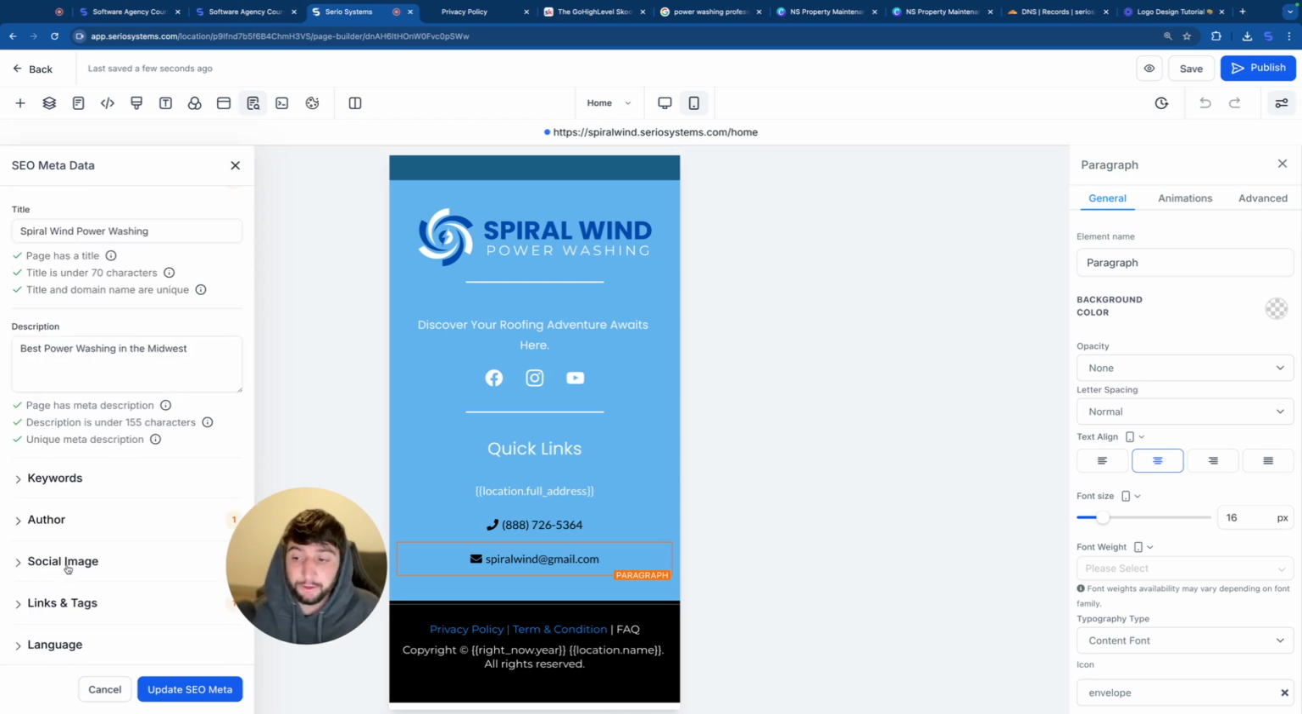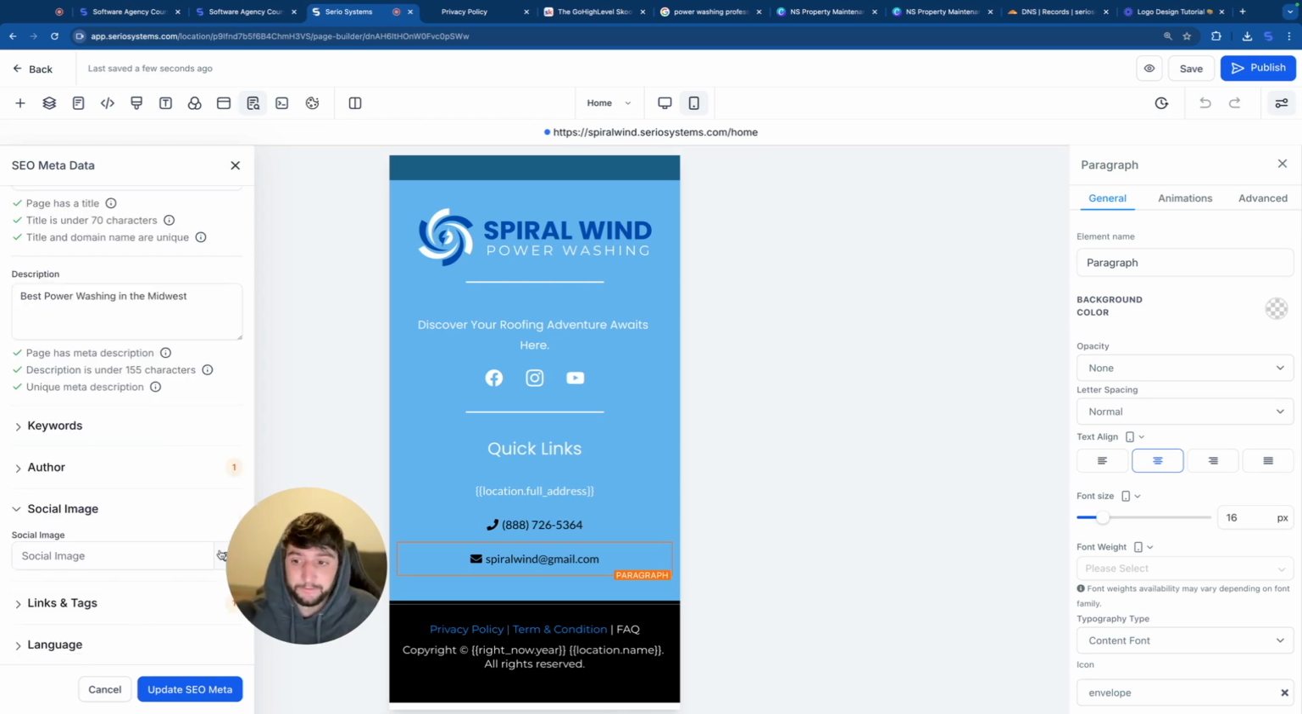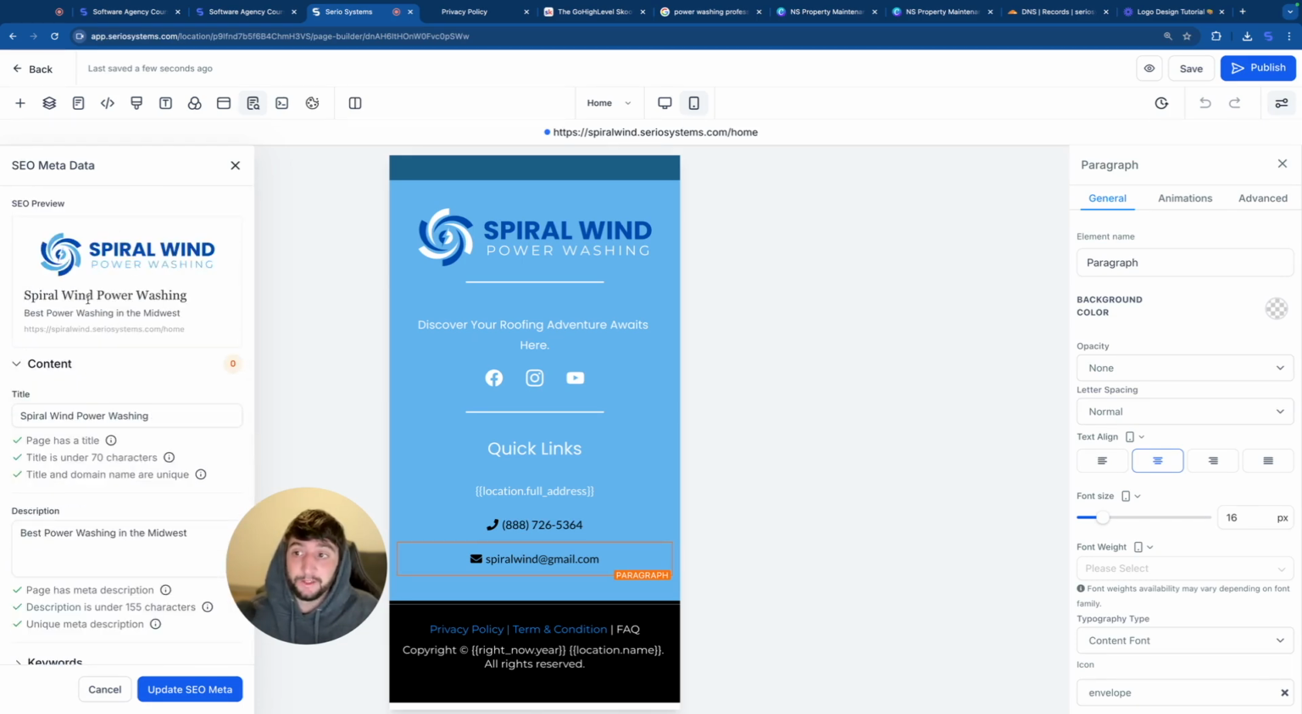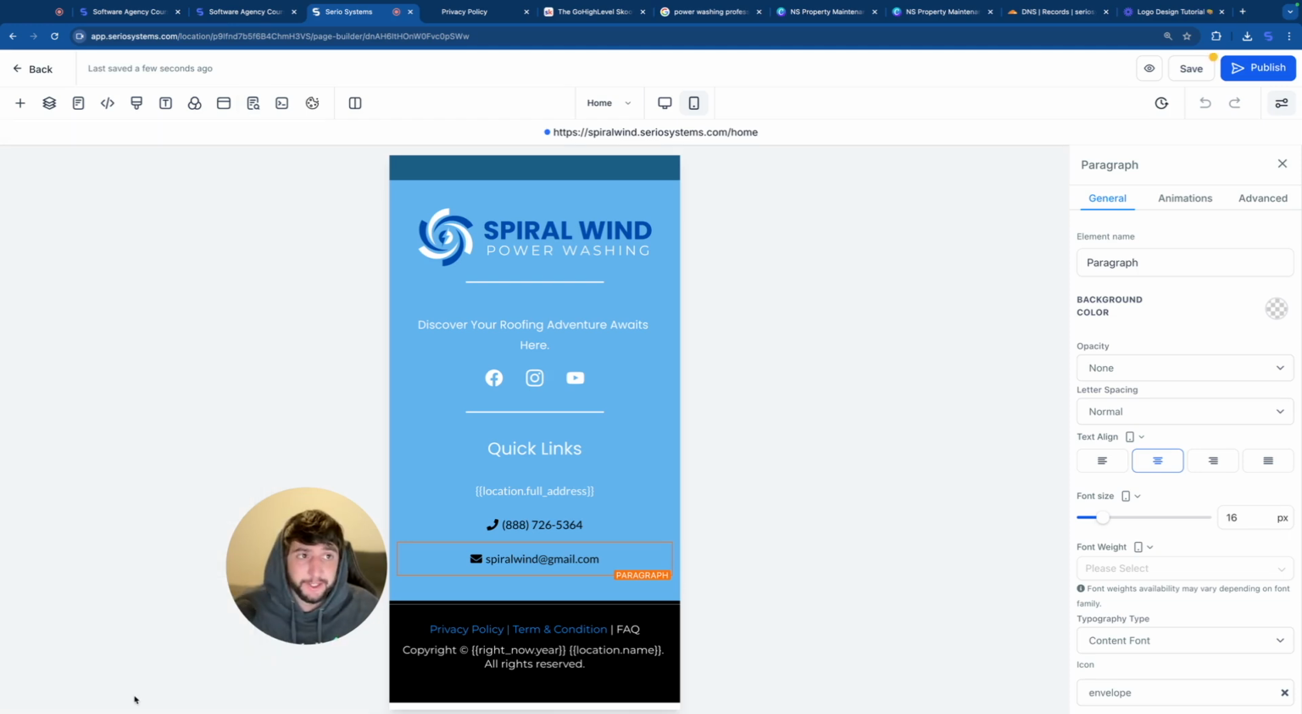Then I can scroll down to social image and I can actually put in the logo. So check this out. I'm going to click on the logo image. I uploaded the image. I can scroll back up and this is what it looks like. So if I copy this link and I send it over to you, it's going to look like this. And once again, you can change the dimensions. I could push this all over to the left so it's not totally off-centered, but that's pretty much it for SEO metadata. Make sure you update it, then click publish again, and you're good to go.